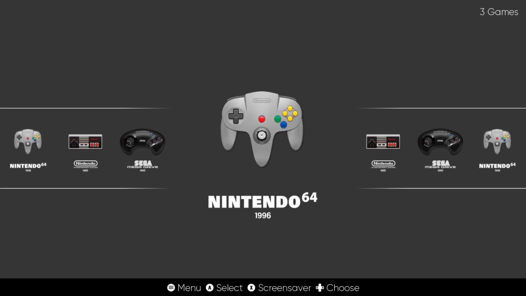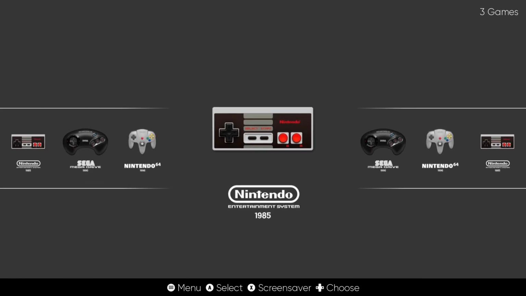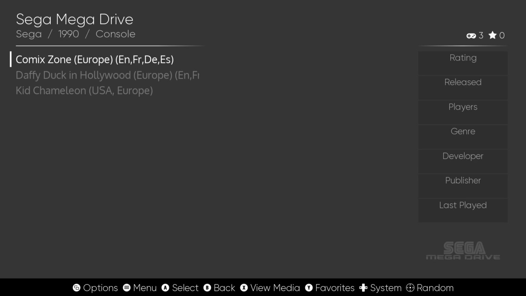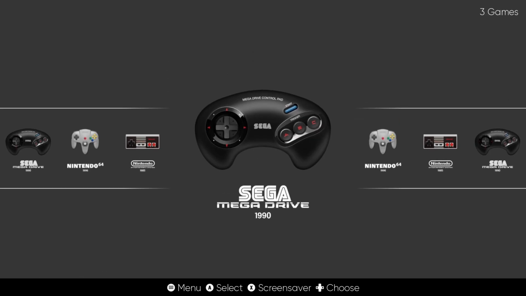And here we go, very awesome stuff. So I've just connected my Xbox controller through Bluetooth and it's working straight out of the box. So these are the systems we've added: Nintendo 64, Nintendo NES, and Sega Mega Drive, or Sega Genesis. Okay, so we can now start adding some artwork.